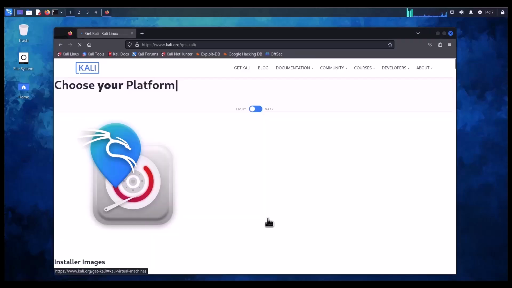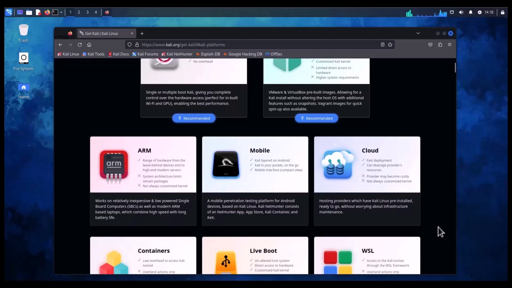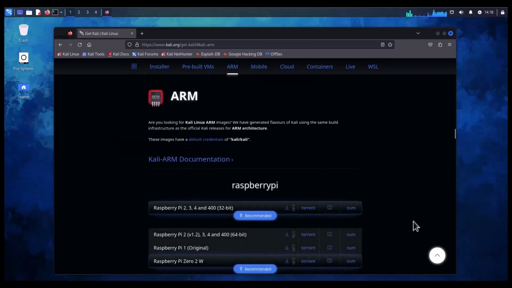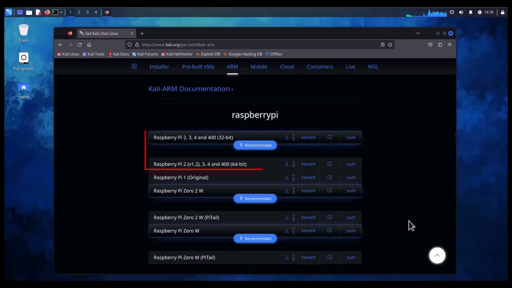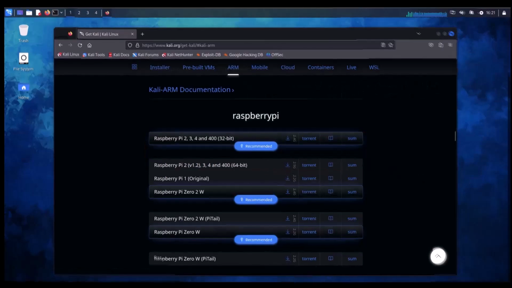Just navigate to the Kali Linux website, click Download, and then look for the platform that you need. As you can see, there is a download available for every current version of the Raspberry Pi. Personally, I use the 64-bit version for the Pi 4 or 400, but the 32-bit version is recommended for the greatest compatibility with most Kali tools.